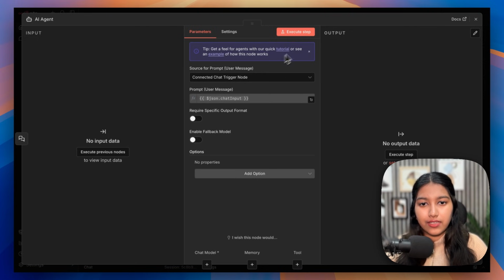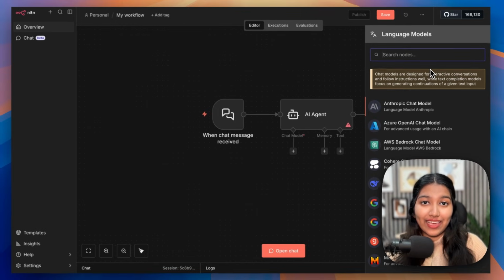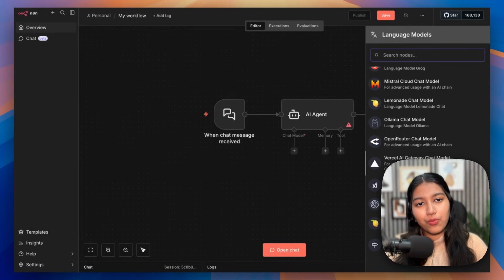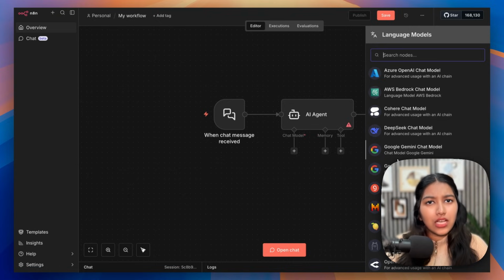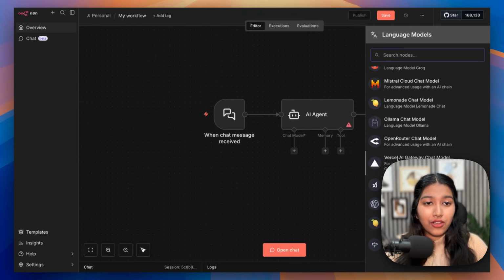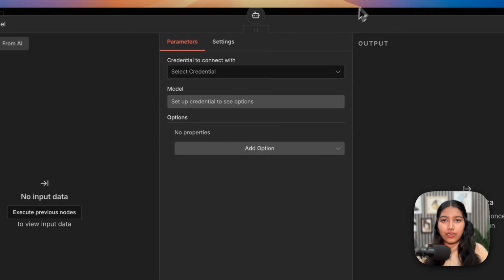I have added it. Now comes chat model, which is basically adding an LLM to your AI agent. Now it could be OpenAI, Gemini, Anthropic, Azure, DeepSeek, tons of options. But what we're going to go with is Ollama. So before we set this up, you'll have to go back to Coolify.